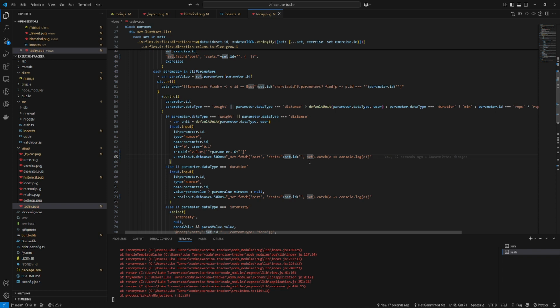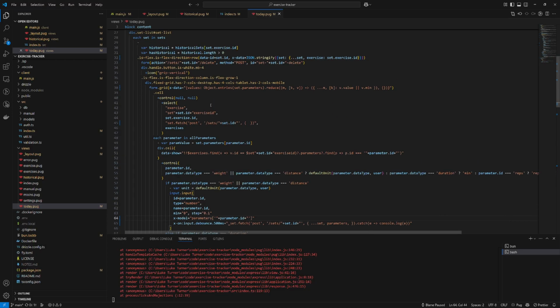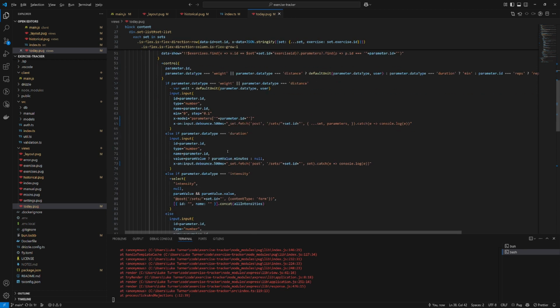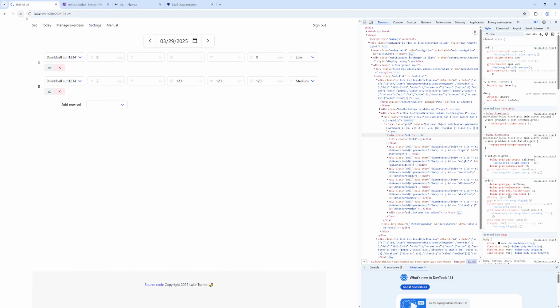Now we're sending set, but we also want to send parameters as values, which makes me think maybe I should just call that parameters. Like that. And so this would be parameters. This would be parameters. Okay. Let's see what that does now.